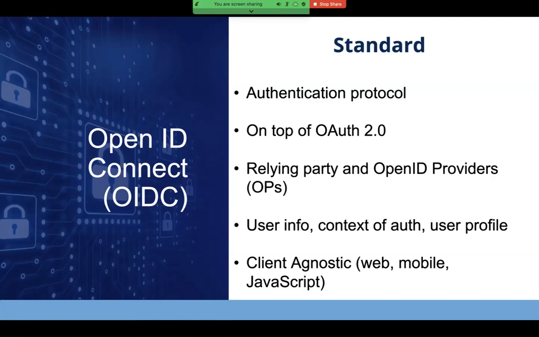It is an open standard which provides a decentralized authentication protocol that allows clients of all types, including web-based, mobile, JavaScript, to request information about authenticated sessions of end users. The specification suite is extensible, allowing participants to use optional features such as encryption of identity data, discovery of OpenID providers, and log out when it makes sense for them.